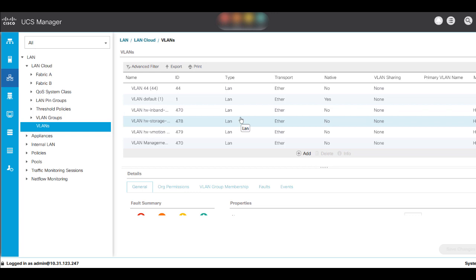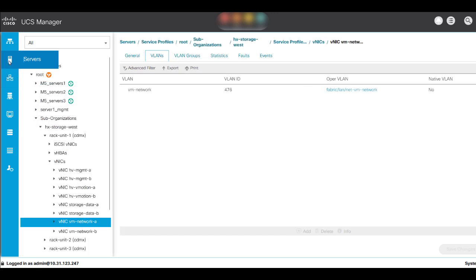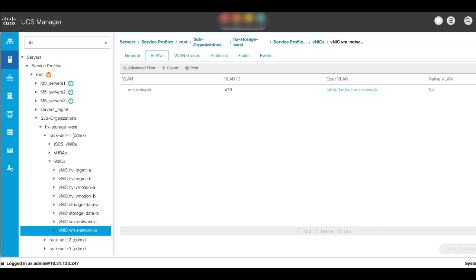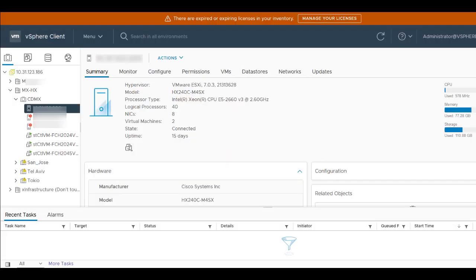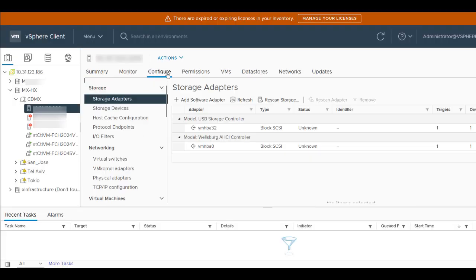As first step, we verify that VLAN 99 is not created on UCSM, and it is not added to the vNICs. And the port group is not added either to the vSwitch HX VM network.